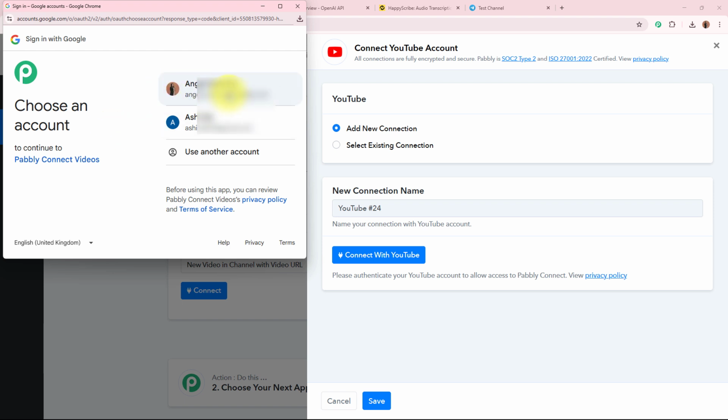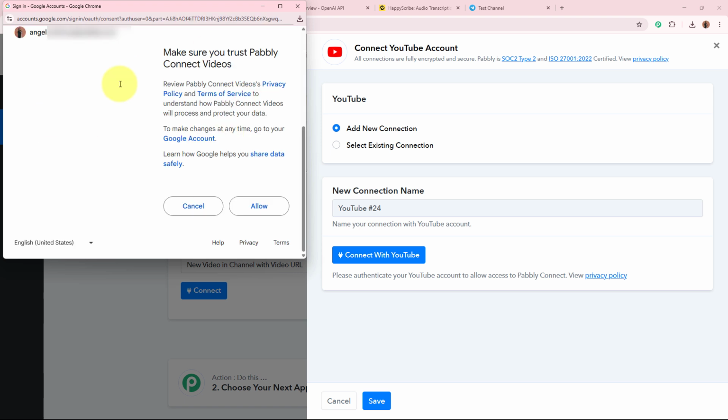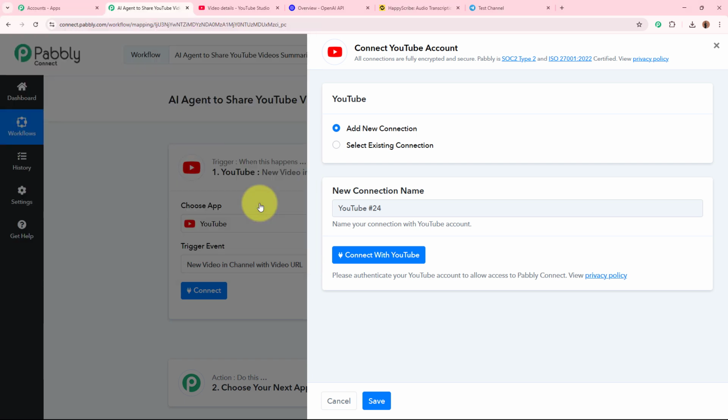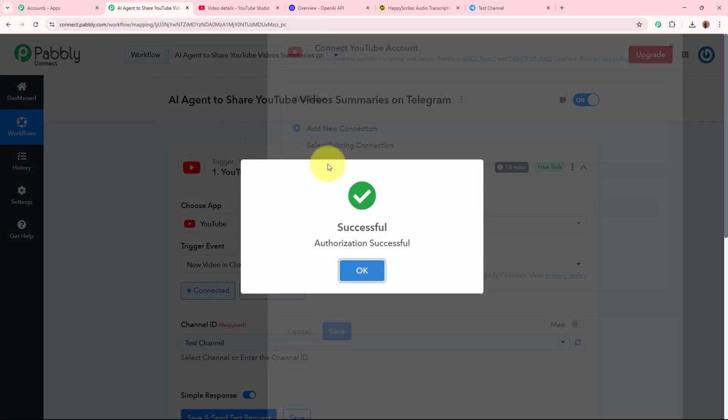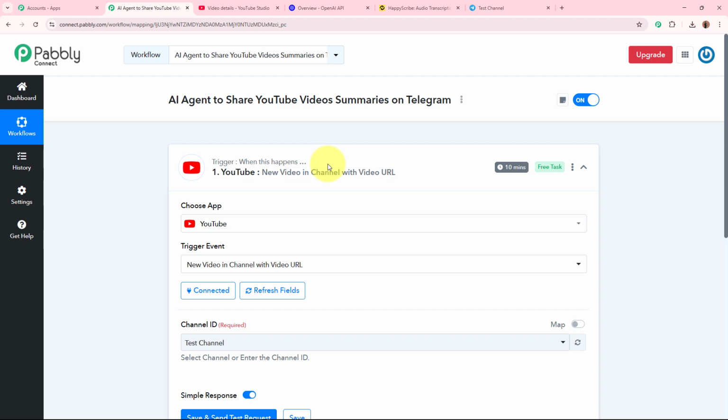So this is the account right over here, which I'm going to select. Then it is asking for the permission for this account. For that, I'm going to click on this allow button, as this is a safe process and my data is perfectly safe with Pabbly Connect. So I'm going to click on this allow button right here. And as I've done that, you can see I've successfully authorized YouTube to Pabbly Connect.